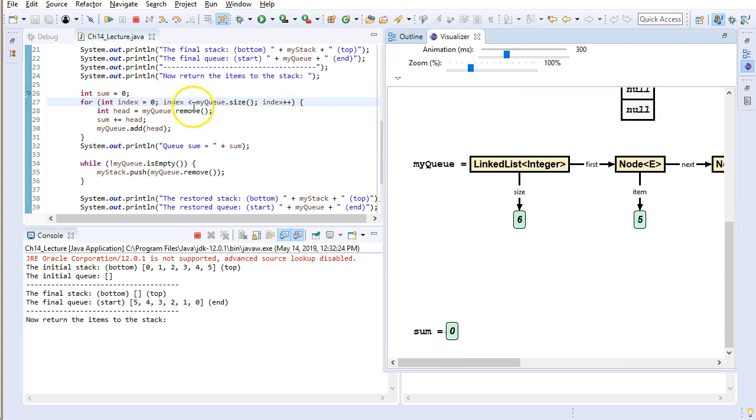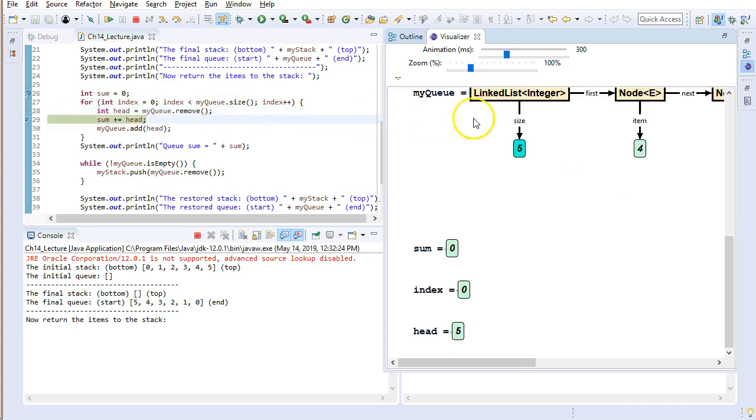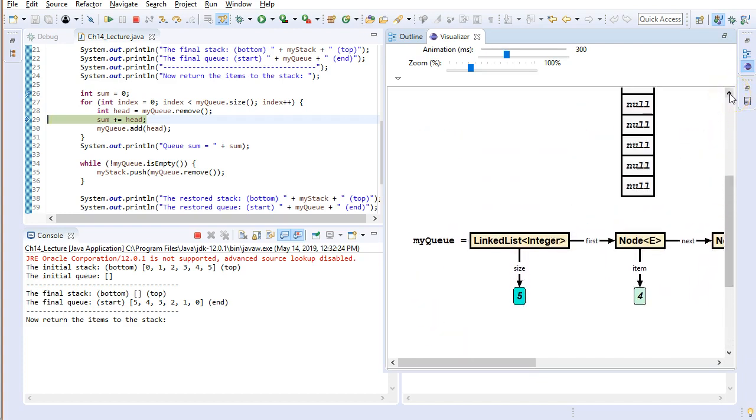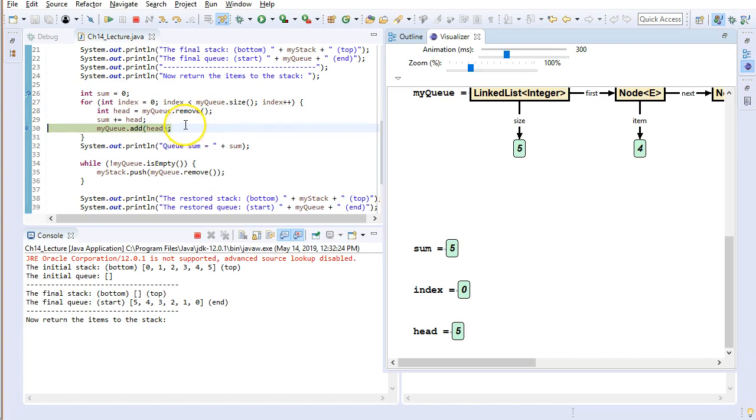So what it's going to do is check the queue size. Right now the queue size, you can see that it actually stores the size for you, is 6. So 0 is less than 6, so we're going to remove. Notice that the size has dropped to 5. There used to be an element here that was the value of 5. That's now stored in sum. Sum is going to add it, and then we're going to add 5 back to the queue. Here's sum right there. There's the value we pulled off.